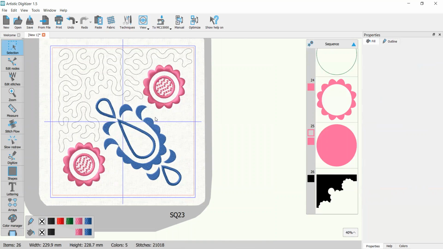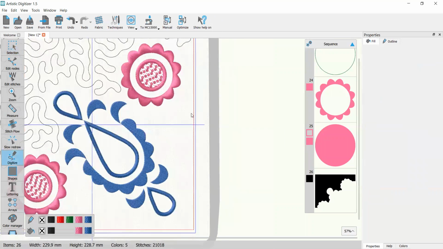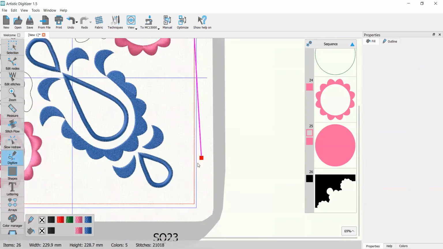We're going to come down here now and create this next section. So same as we did before, we select digitize. We're going to come along here.